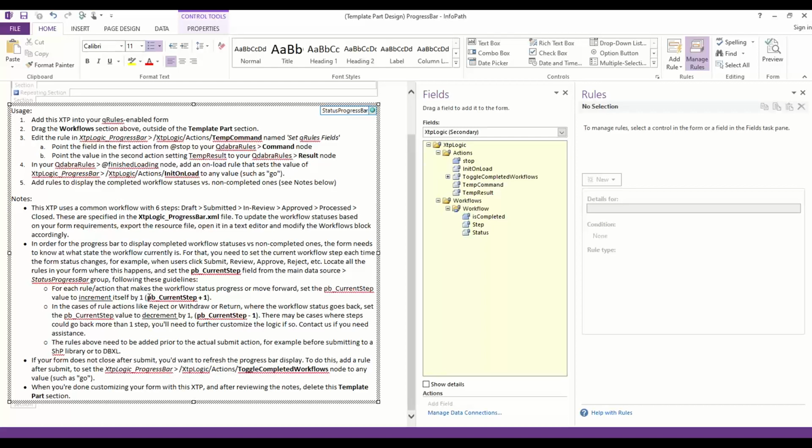But basically here, I'm telling you that for your submit buttons or any buttons that you have, for example approve or reject, you just want to add rules to increment your step, because we're using step again. I only have one field here in the main data source. So in that submit button, add a rule to increment the step by 1 to move forward before your actual submit. And if you ever have a reject button or a withdraw or return, then you just need to decrement it, go back. And again, you might have scenarios where your workflow needs to go back more than once. So that's all up to you to customize the logic.